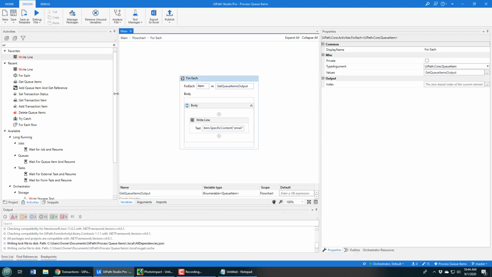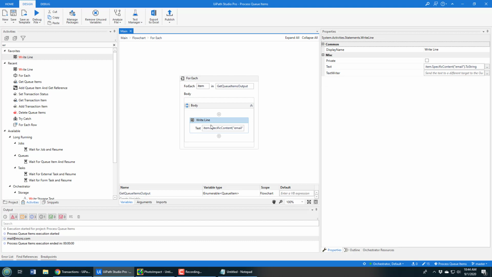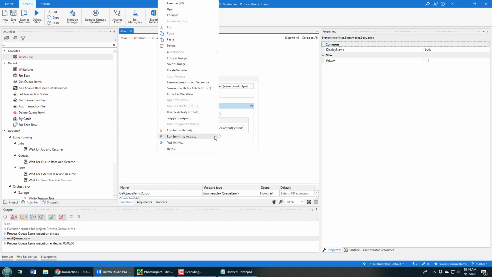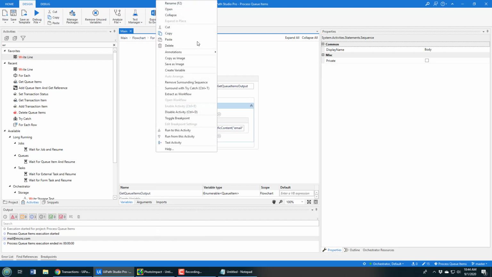So I'm going to click Control S here. I'm going to give this a little run. And you notice that as it runs, it's actually pulled that information out, mail@mcnz.com. So that's how easy it is to just pull data out of the queue. I can even copy that and paste it in right there.